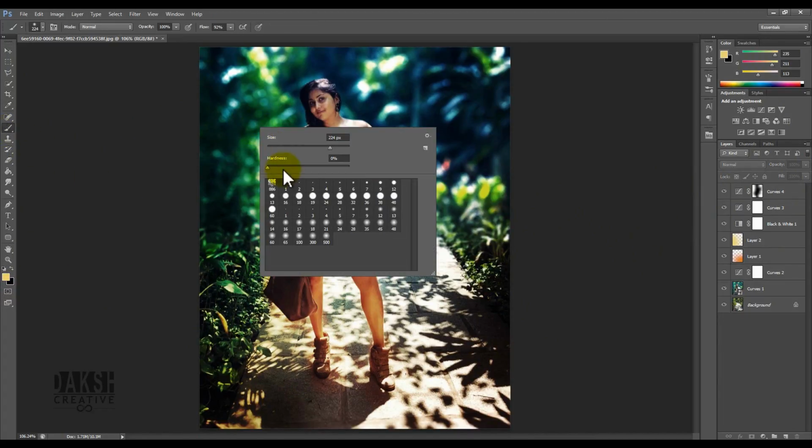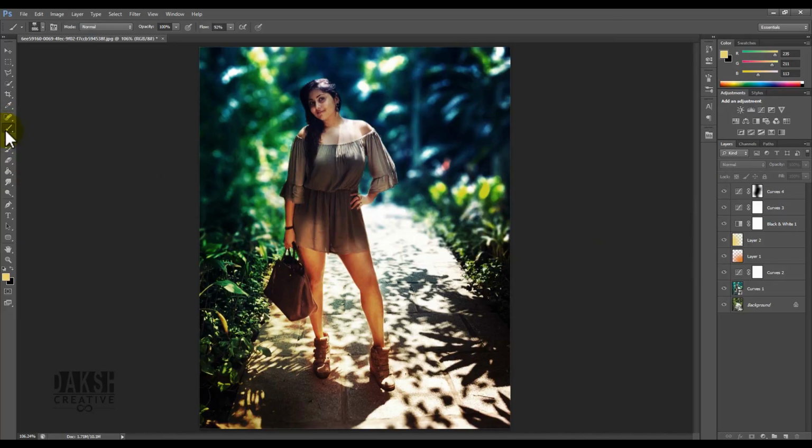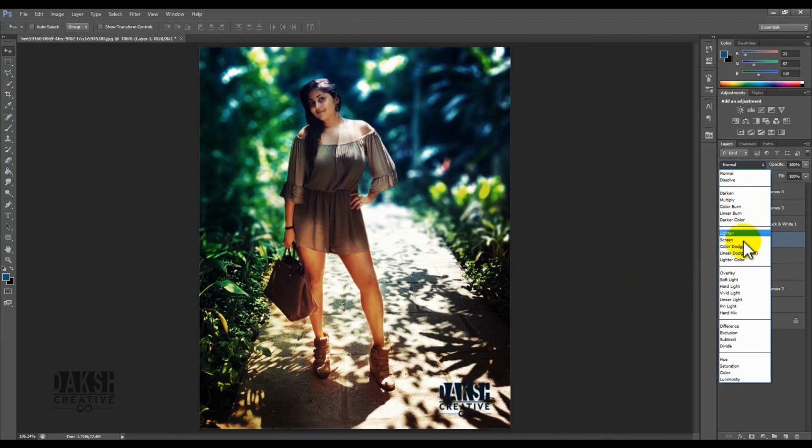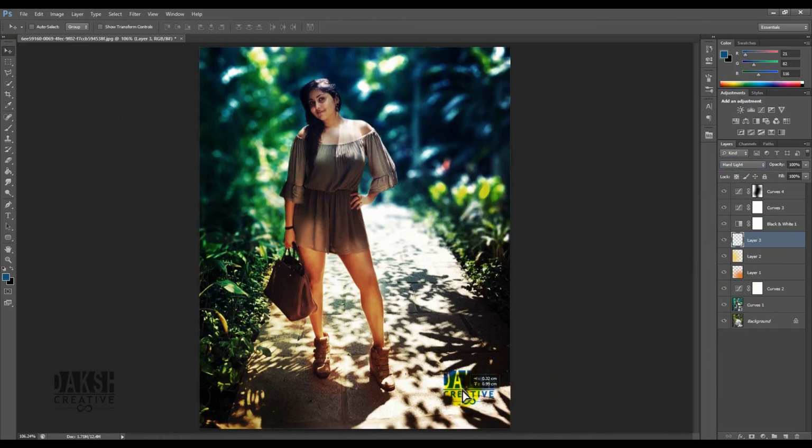Okay, just one last step here. I'm gonna add my signature onto the photo. Whoa, that's huge. Reduce the brush size so much. Select a color somewhere from here, and bingo. And probably I'll use one of these blend modes here. Hard light.